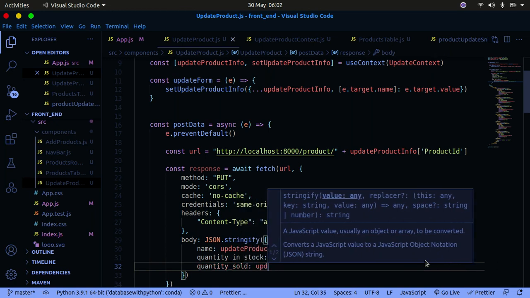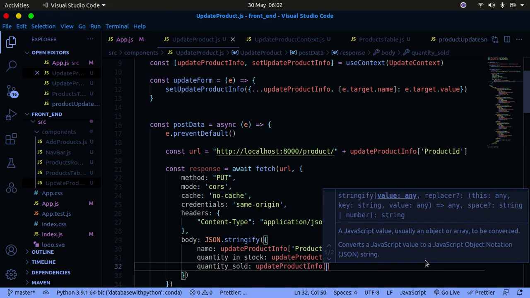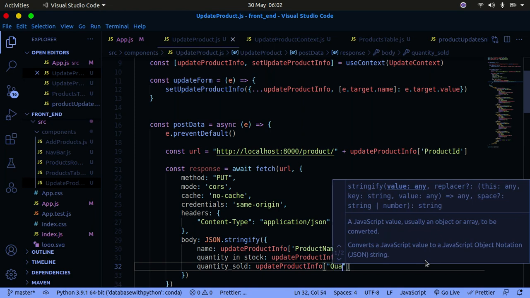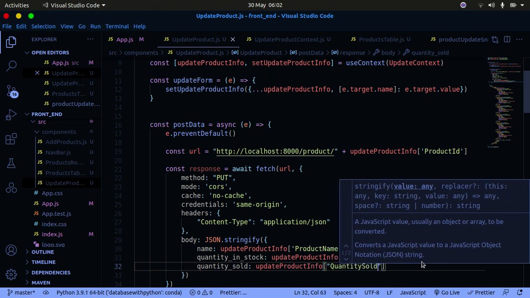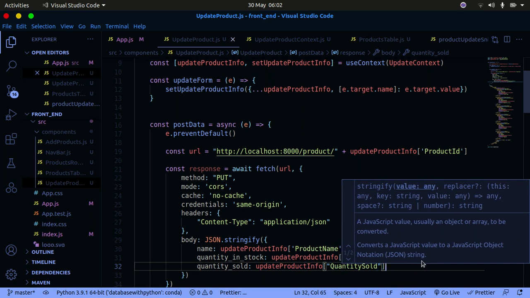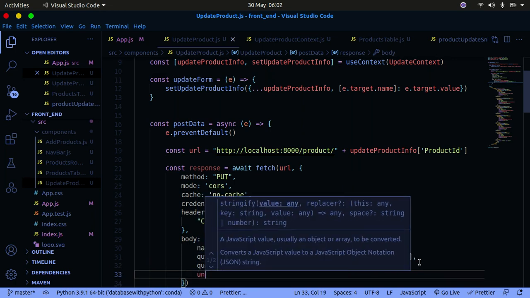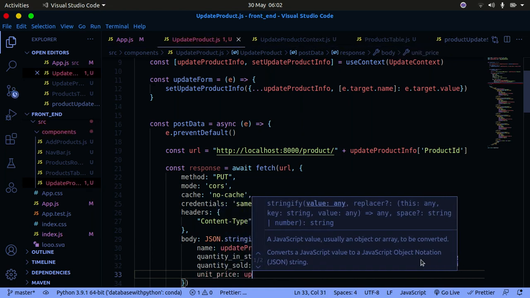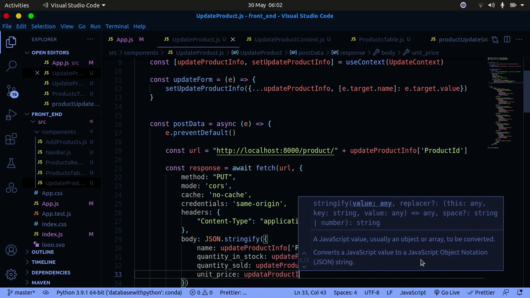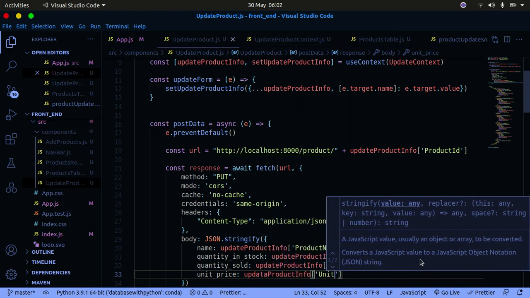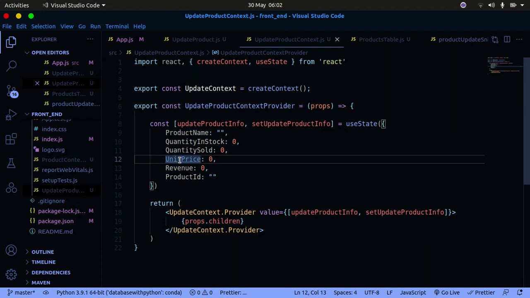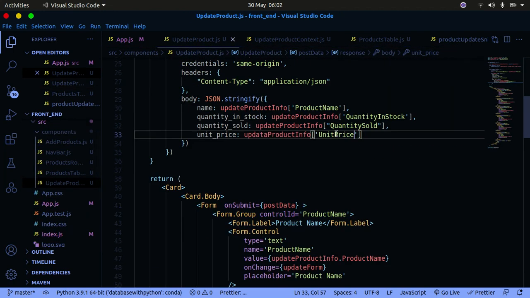Quantity sold is going to be update product info, and then the quantity sold is just going to be quantity. Make sure I get the quantity sold, and now that we have that, we're also going to define the unit price, unit underscore price, which is going to be update product info, and then I'm going to get the unit price. I'm getting these values from right here, so unit price is right here, so Control C.